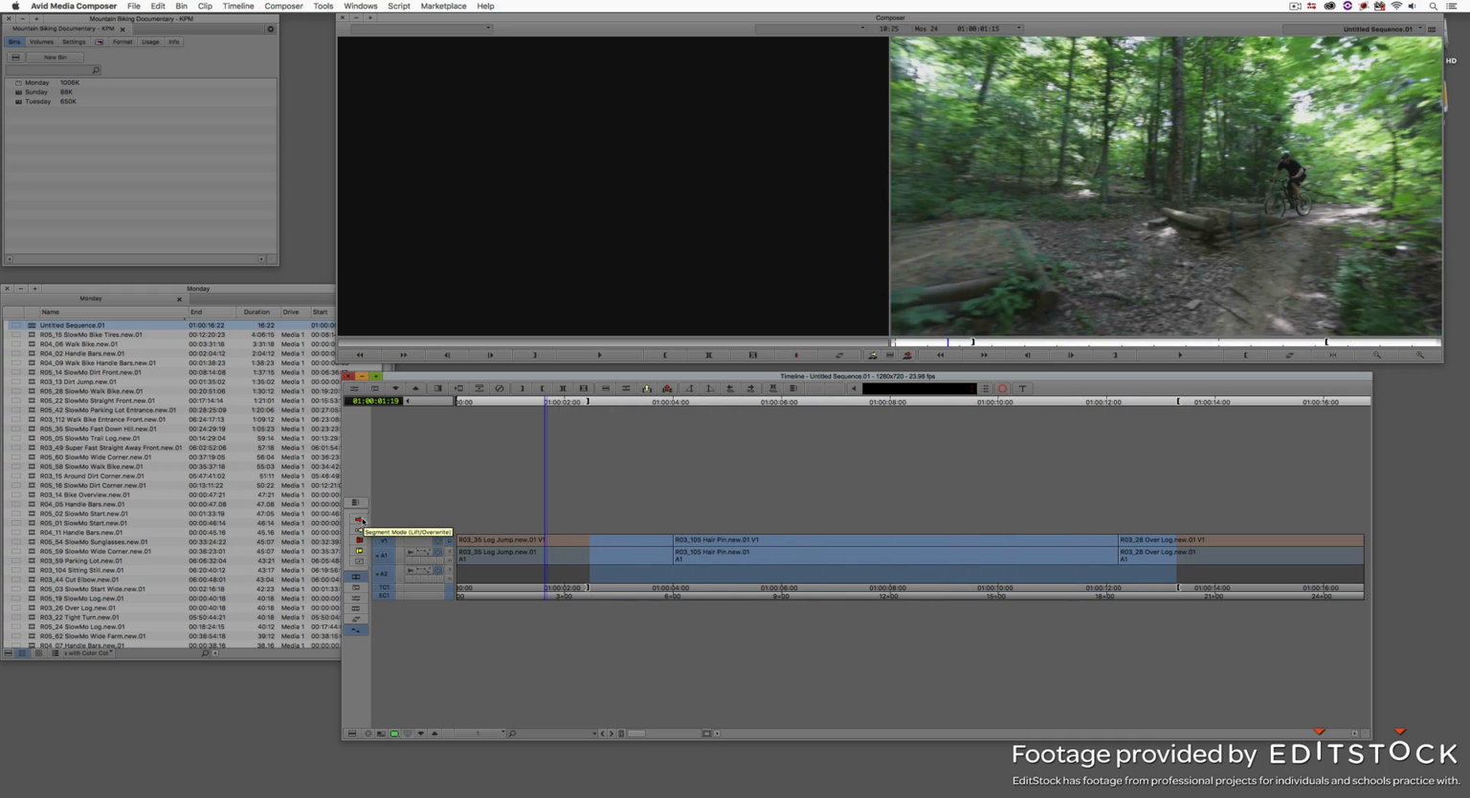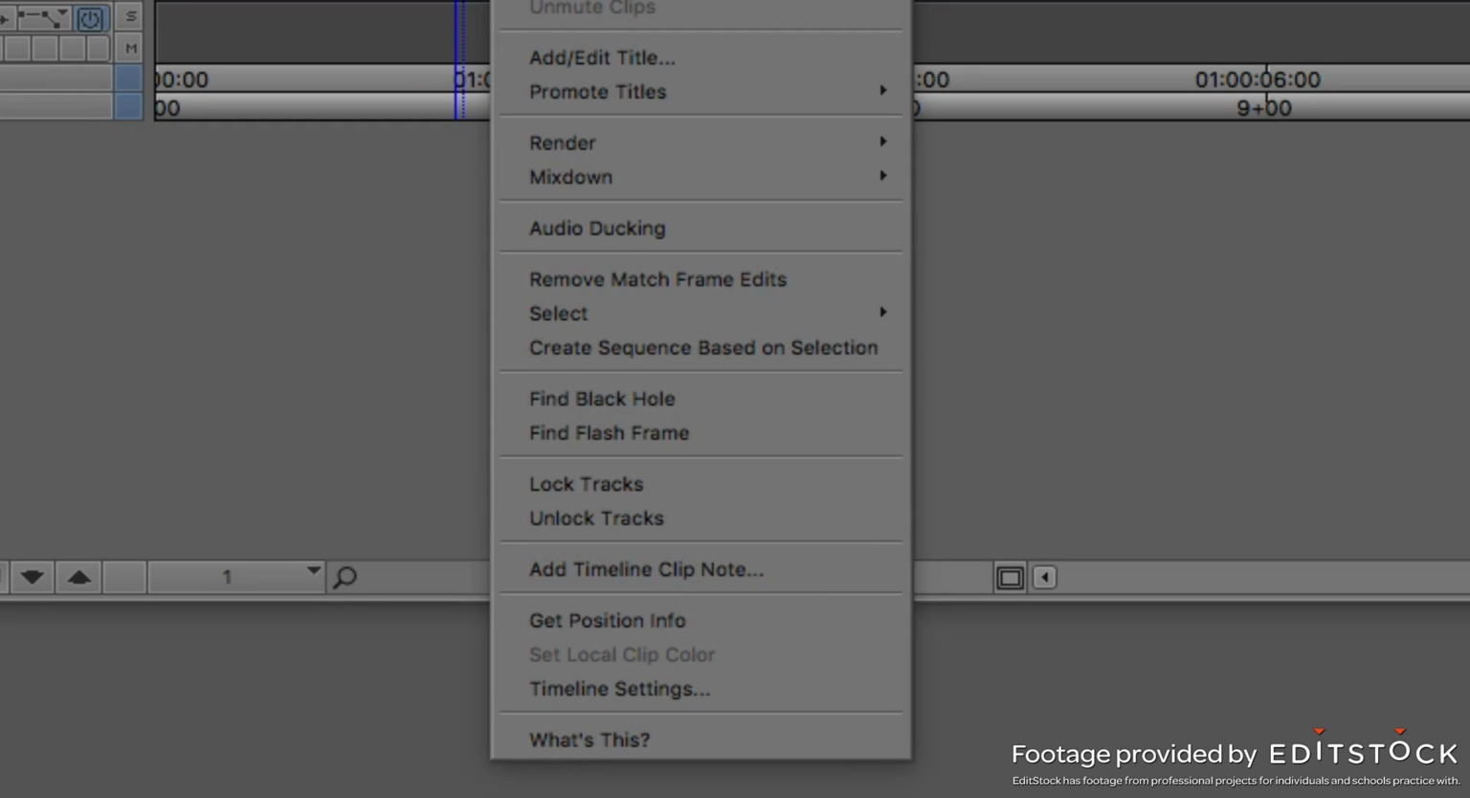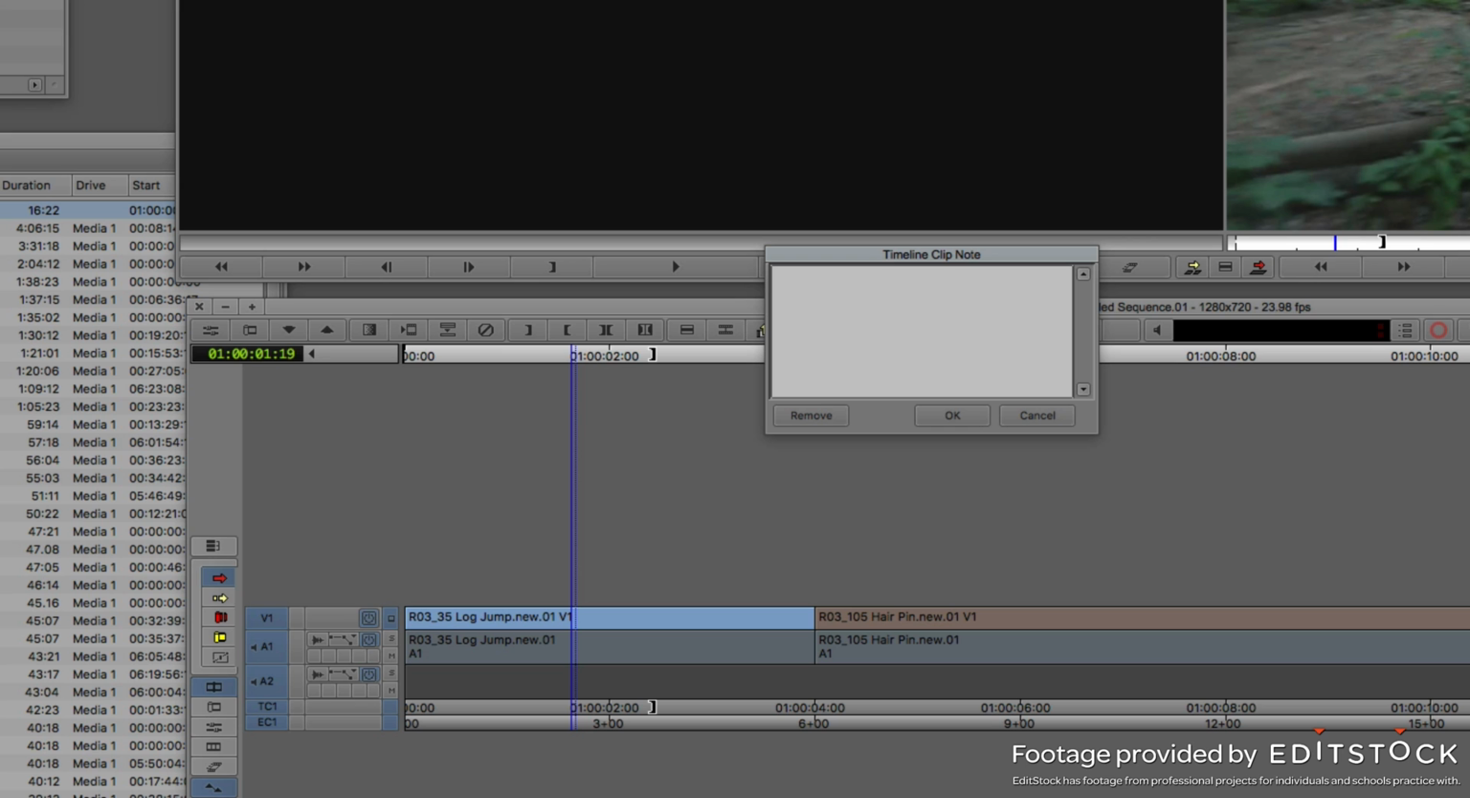What I'm going to do is use either the lift or overwrite segment tools. I'll just use the lift overwrite tool just because I happen to have it here. I'm going to select a clip and right click on it. You'll notice that all the way down towards the bottom, we have the feature that says Add Timeline Clip Note. So all I'm going to do is select that.